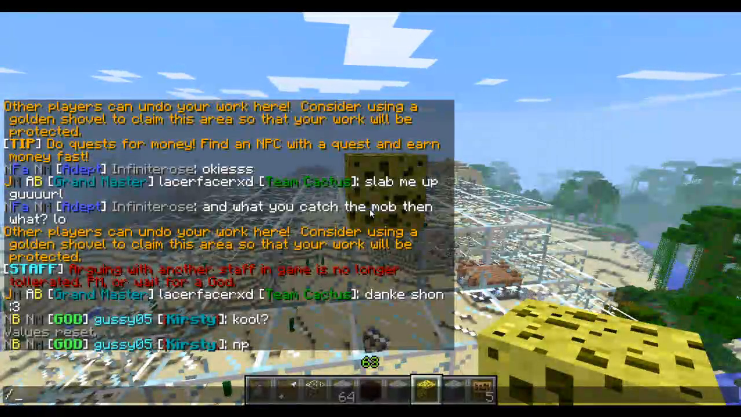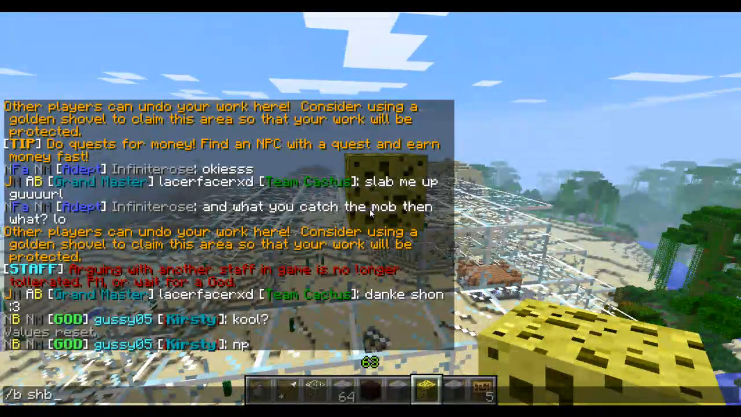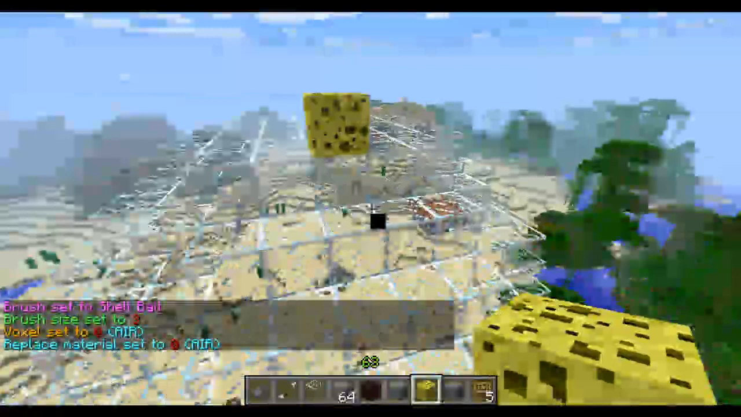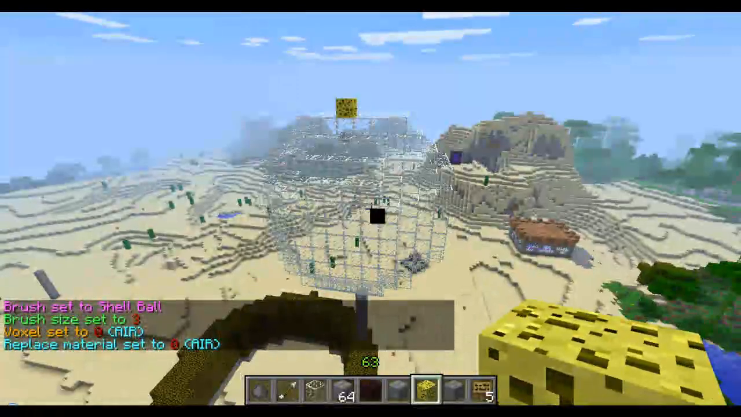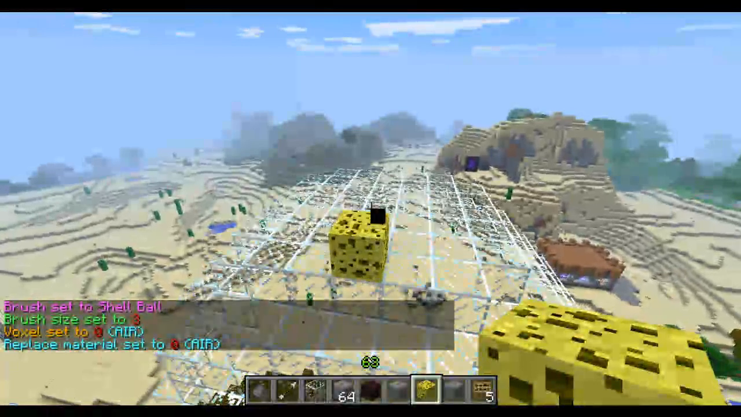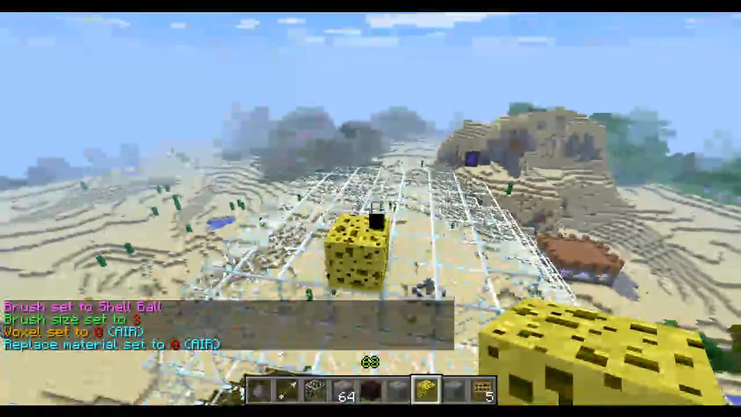Keep in mind I may mess this up, it's been a while. B, SHB for ball, because we're doing a shell on a ball. Now with the shell, you can basically shell on the inside or the outside of a ball. So I guess we're gonna go ahead and test a little bit of both of that. So let's start off small just to make sure I don't mess this up.